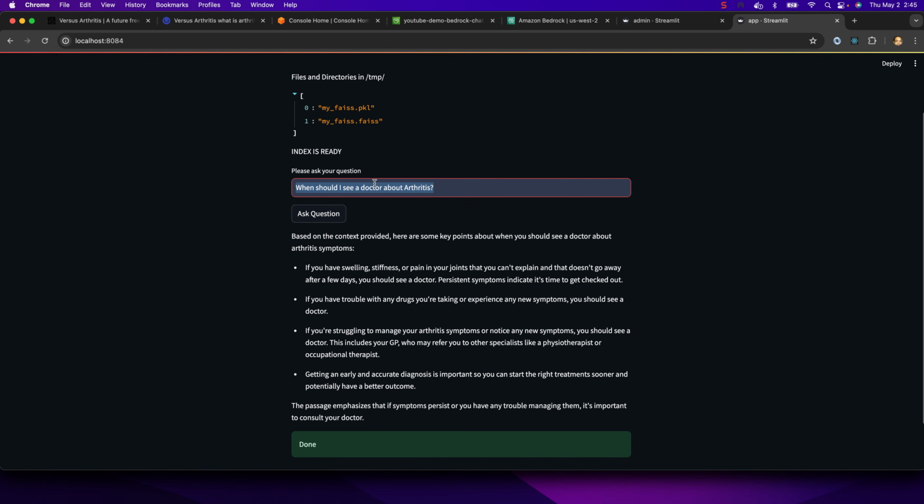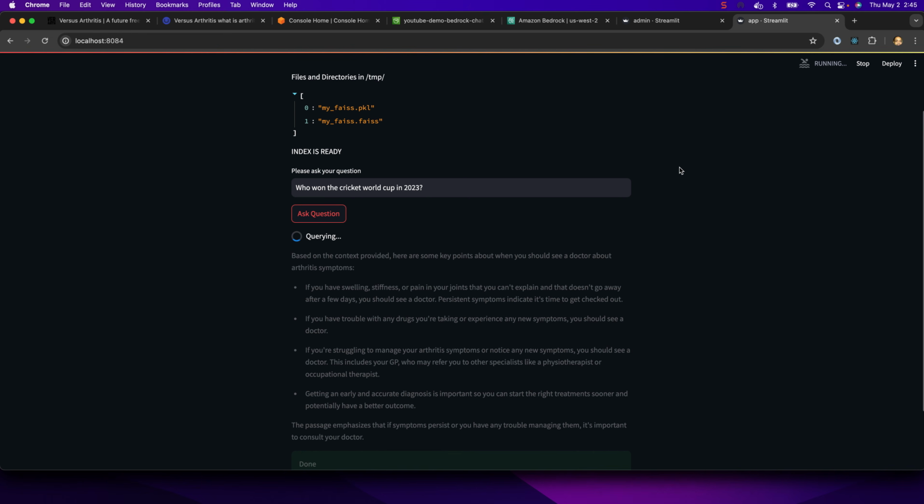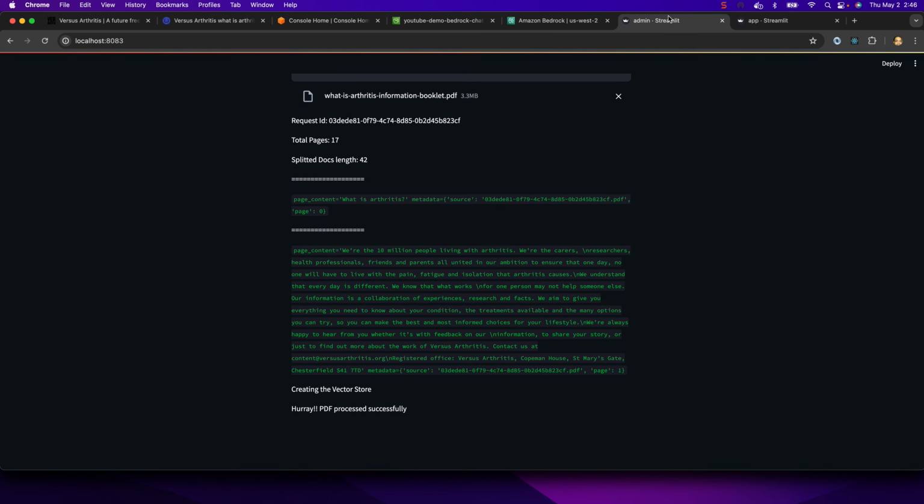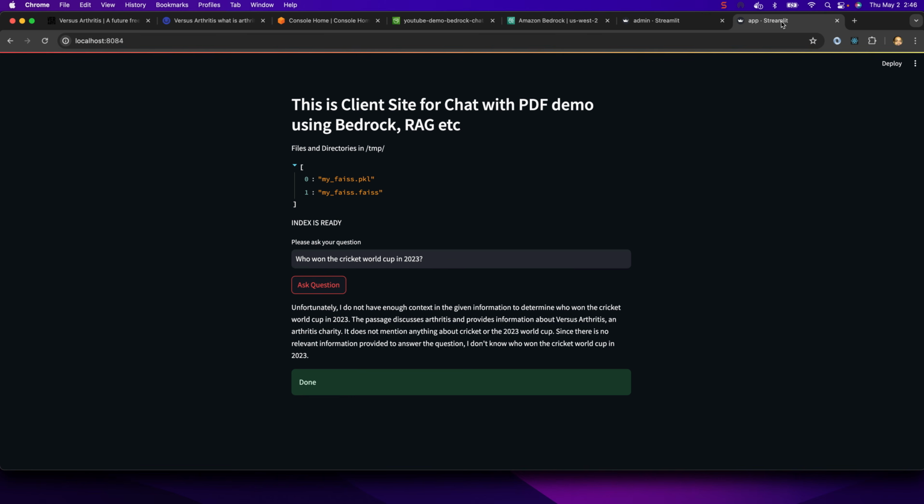Let's ask another question: who won the Cricket World Cup in 2023? Let's see what it says. Okay, as expected, it does not have enough context, because we are only providing context from the arthritis PDF that we created an index for. So that is it. We were able to build our admin site as well as our user site in this particular video.